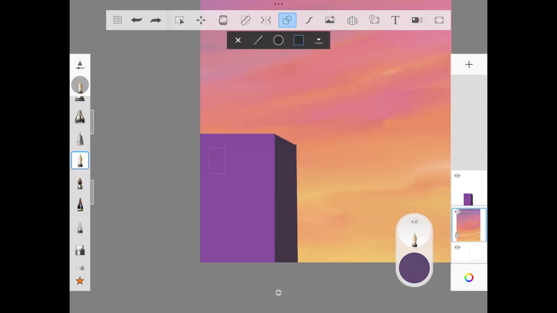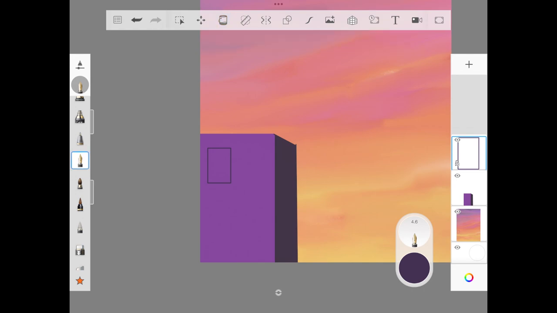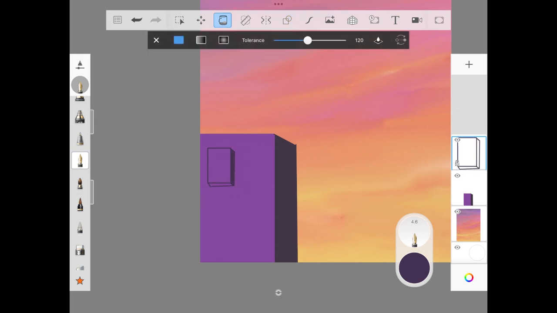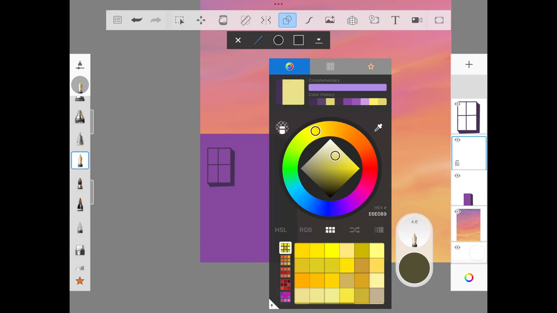Once we are done, I'm going to add a new layer to draw the window, and I'm going to use the same pen, the fountain pen, and the help of draw style to draw the rectangle. Just make sure you do it a little darker, because we are going to add the light beneath the window layer. Again, we are going to add depth of shadow to the window. I'm just going to give these diagonal slides here from the bottom and to the side.